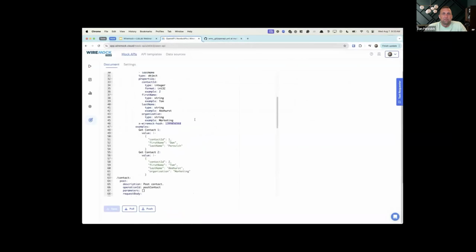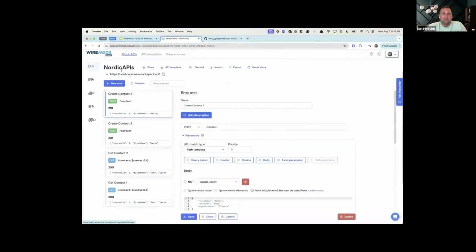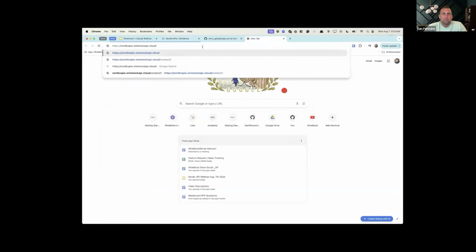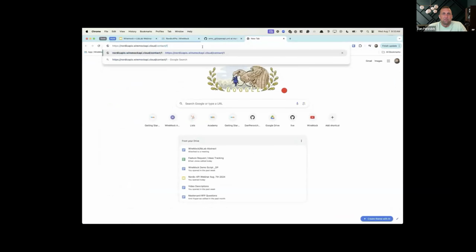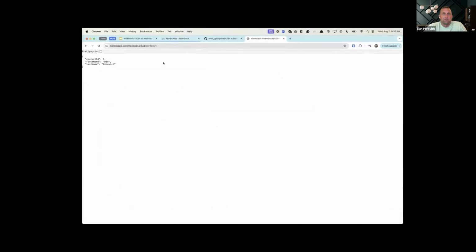Now, important to note is that all this work that we've done has also stood up a mock API. So the consuming team coming out of this rapid design session meeting now has a real endpoint that they can start to develop against. So I'll just use my browser tab here and we'll make a call to get contact 1, and we can see that Dan Perovich comes back, and we can do our get for contact 2 and see that Tom comes back as part of the marketing organization.